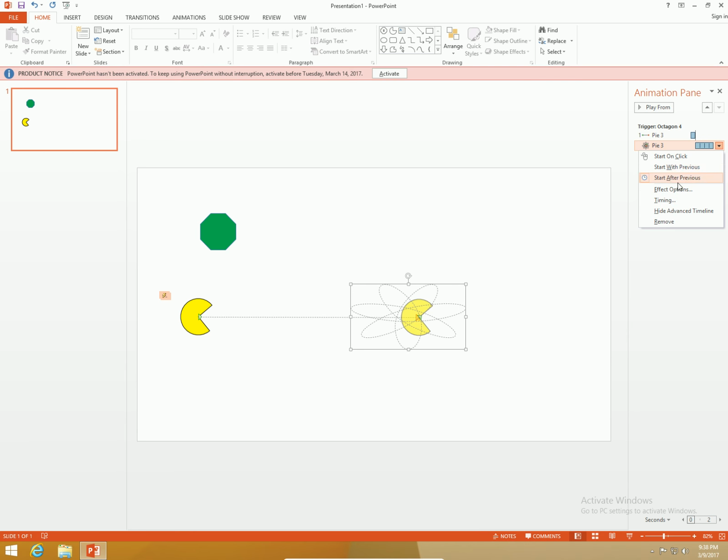Start with previous, start after previous, effect timing, hide advanced tab. I can even remove it if I want to. I'm not going to remove that animation though. Reorder animations, which we've kind of done extensively, and using the animation pane. So you can really get kind of evolved with these type of things.